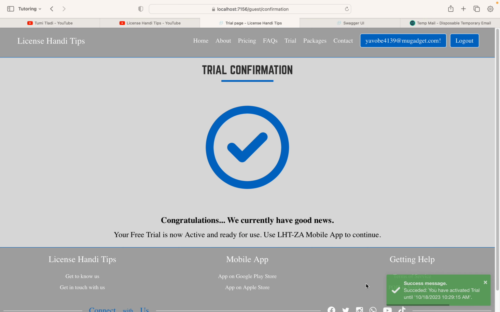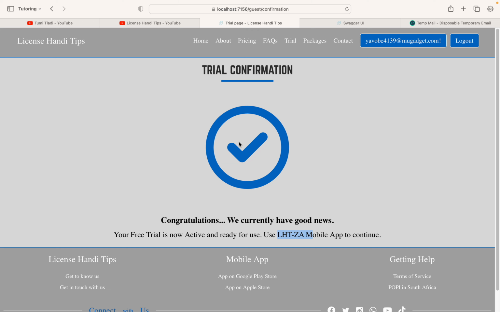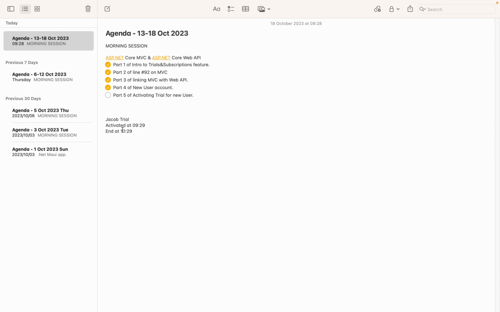And there we go. Check this. It says succeeded. You have activated trial until the 18th of October 2023 at 10:29:15 AM. Exactly what we said, right? Because it's even telling you up until when. It says trial confirmation. Congratulations on your trial. You currently have good news, and your free trial is now active and ready for use. It says use the LHT ZAR mobile app to continue. Please note that the app is currently on the Google Play Store. You can download it. It's also on the Apple Store for you to download. You first have to go through this process, right? So this is what we did to say it's going to end at 10:29.